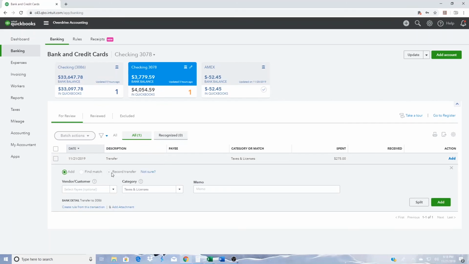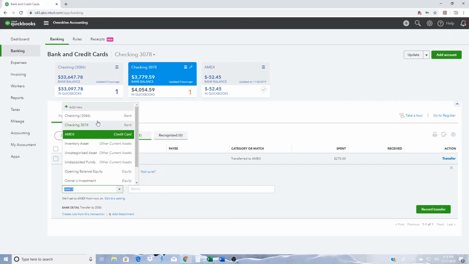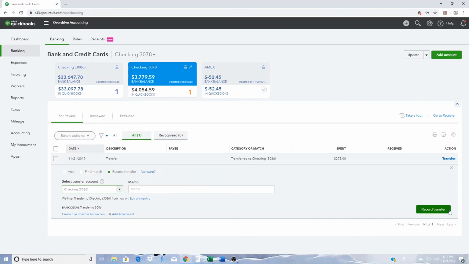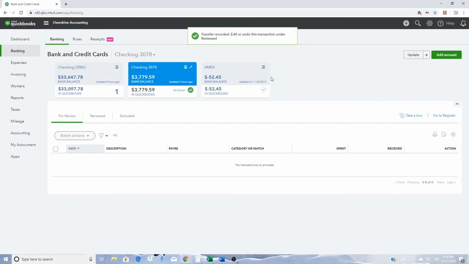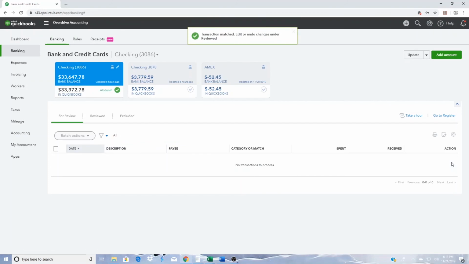We are going to record transfer. Now, right now we have the checking 3078 account selected, so we are going to transfer to checking 3086. So we're going to hit the drop down. We're going to find 3086, and we're going to record transfer. Then we're going to jump over here to 3086, and there you can see QuickBooks now realizes we're just transferring funds from one account to the other. We are going to click match, and that is how you fix a transfer that was added incorrectly into QuickBooks.